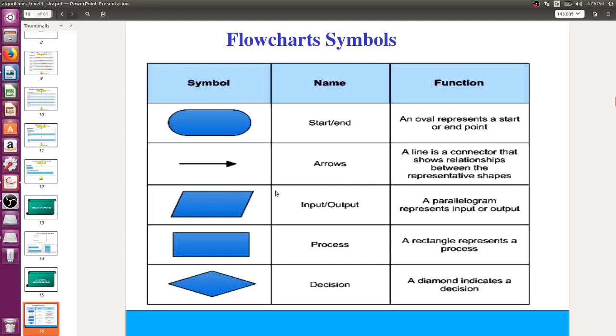Next one is the parallelogram symbol. It simply denotes input and output of an algorithm, of a task. Clear? The next one is the rectangle. The rectangle simply represents the actual process or process steps. Suppose a process contains multiple steps, then you can represent it by different rectangles.